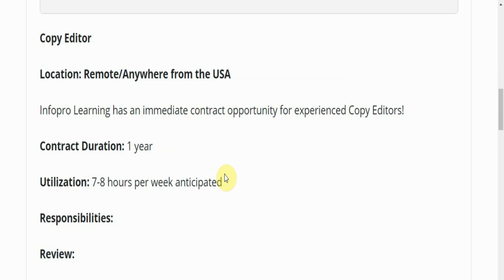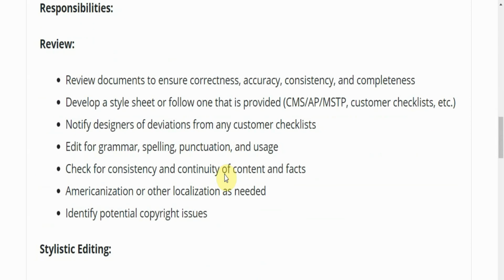All right, so here are your responsibilities as a copy editor at InfoPro. You'll review documents to ensure correctness, accuracy, consistency, and completeness. And I mean, why not? They're a professional company. They don't want to see any grammatical errors in their websites. They don't want to see any grammatical errors in their paperwork or any documentation that they'll have produced for the job. Okay? You'll develop a style sheet or follow one that is provided. Okay, and these usually take the form of CMS or AP or MSTP, customer checklists, etc. You'll notify designers of deviations from any customer checklists.